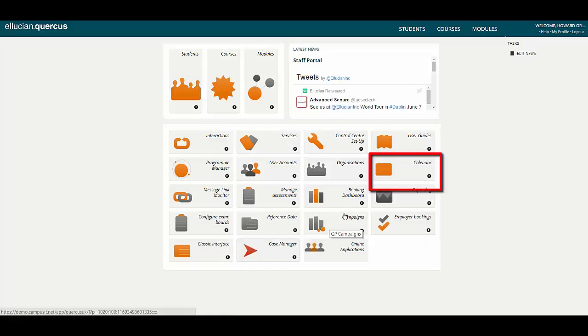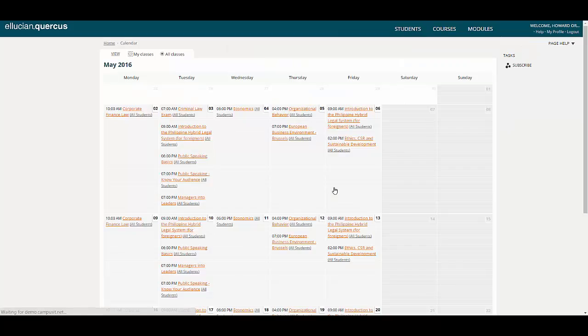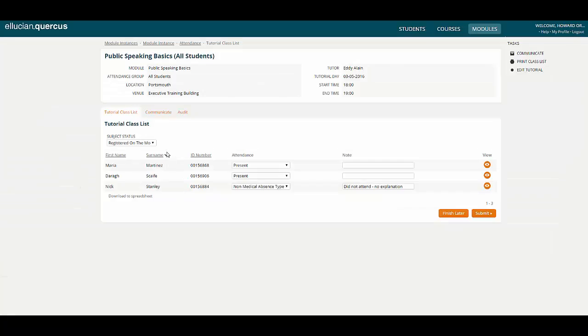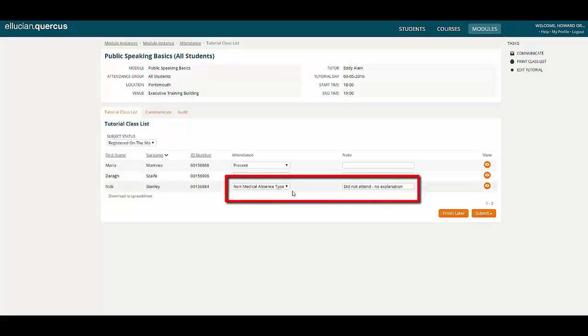Teaching can be scheduled into a calendar, so tutors and administrators can see what they have in their diary for the week ahead. And from here they can click through into an individual class and see the students that are attached to this particular module. Their attendance can be recorded, so here we have a non-medical absence type.